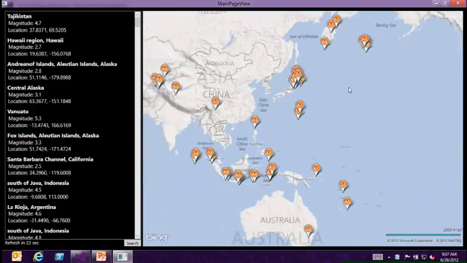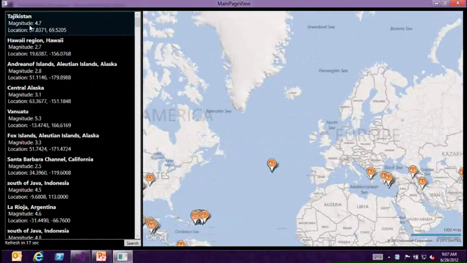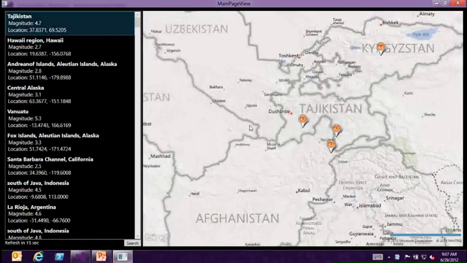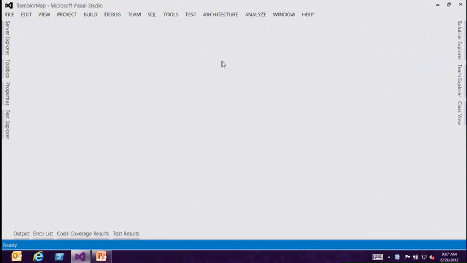And here I am with my map, and we can see all of the earthquakes. And we can see the most recent one was in Tajikistan, right there, 4.7, and it happened at 4 o'clock in the morning. Okay. So this is what it does. And when I designed this app, I used model view model, right, which is a pattern of separation of concerns. This is a good thing. This helps us keep our things separated and testable. So my code should be very nice and easy to test.